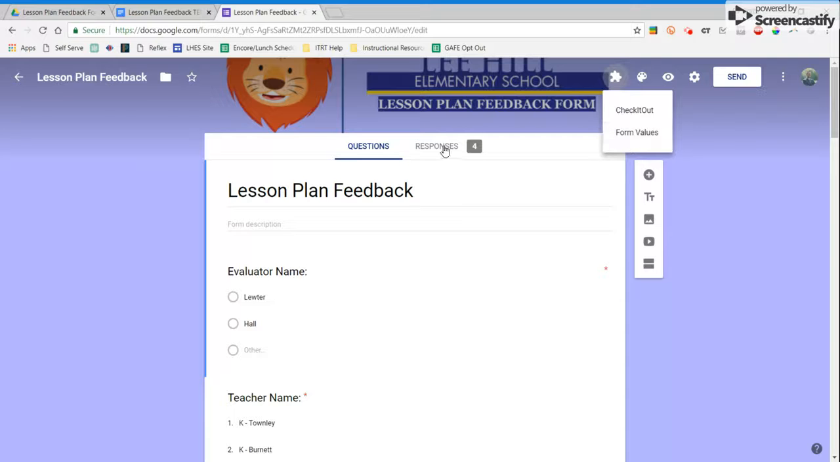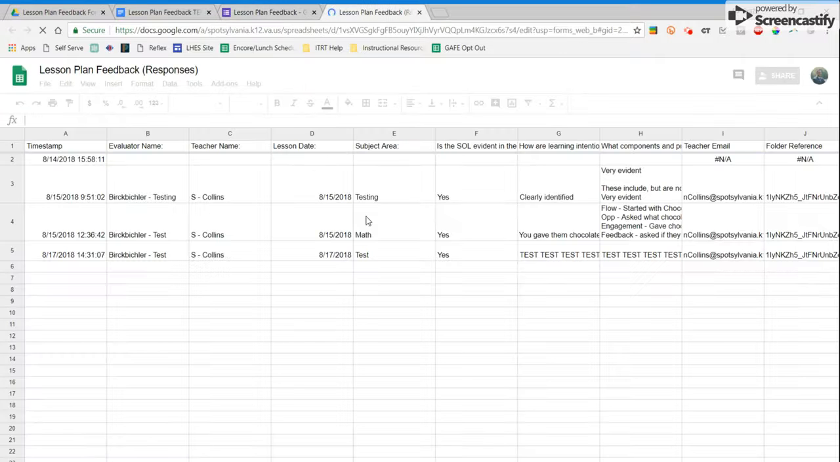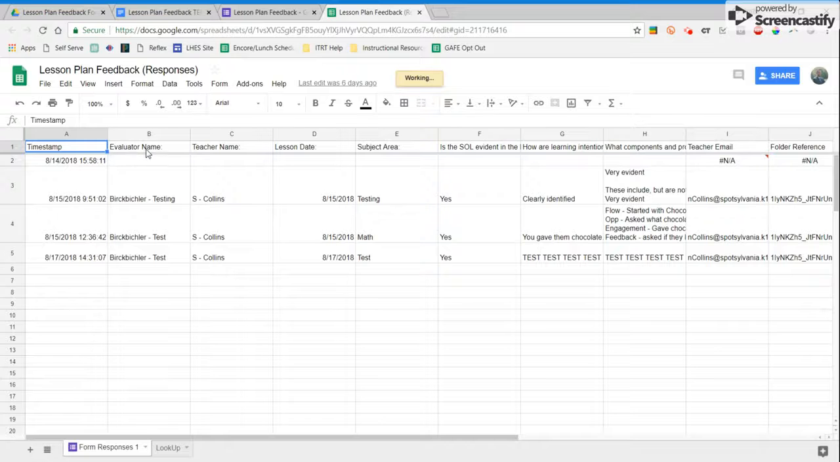So once it's all completed, I'm going to go into my Responses tab, and I will open up the Google Sheet of information. I have a couple tests in here. What I need to do is I need to take these column headings, and I need to use each of these to build my template.